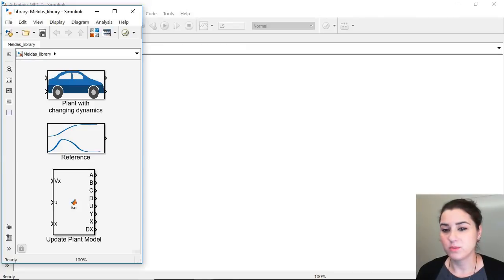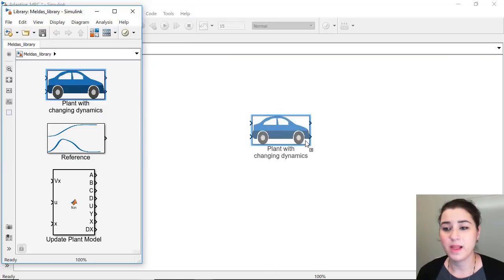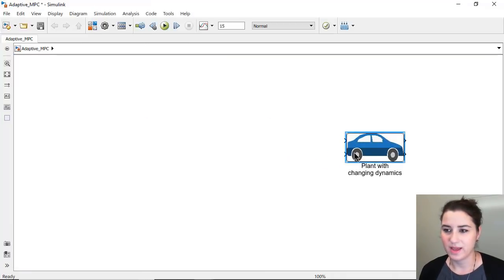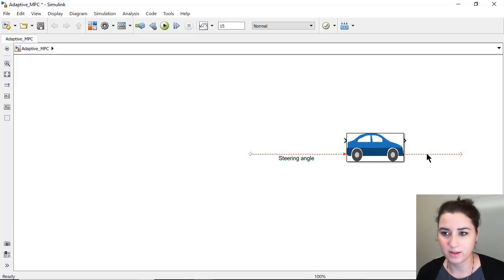We open a new Simulink model and start by adding the plant from this custom library. As in the previous video, the plant is developed as a state space system with an input of steering angle and outputs of lateral position and yaw angle. This time, its dynamics change with the longitudinal velocity. Therefore, this now becomes an input to the plant block.